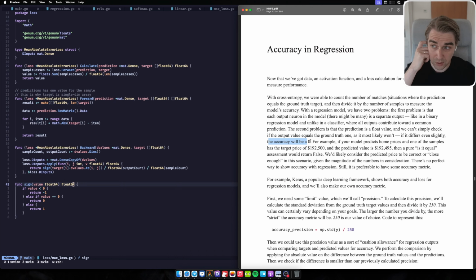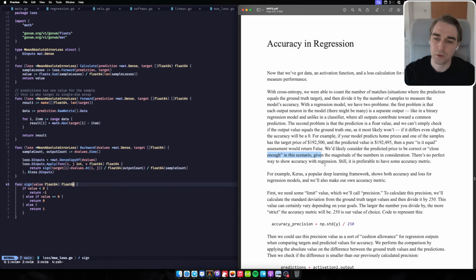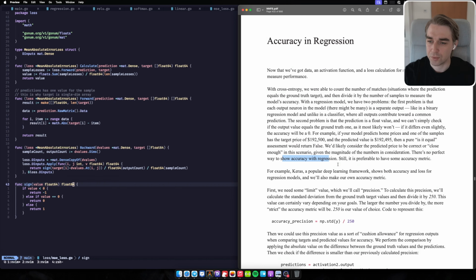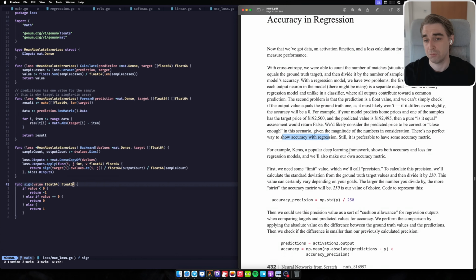Well, if we compare it strictly, then yes. For example, if your model predicts home prices and one of the samples has a target price of this and then predicted this one, then a pure is-it-equal assessment would return false. We would likely consider the predicted price to be correct or close enough in this scenario, given the magnitude of the numbers in consideration. There is no perfect way to show accuracy with regression, still it's preferred to have some accuracy metric.